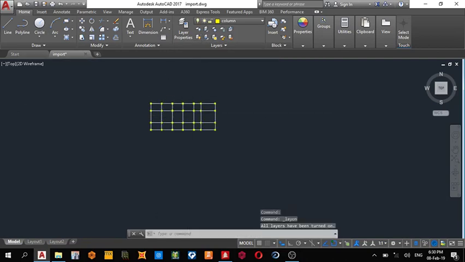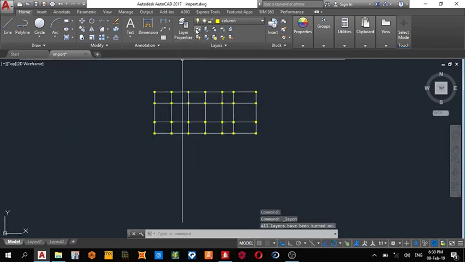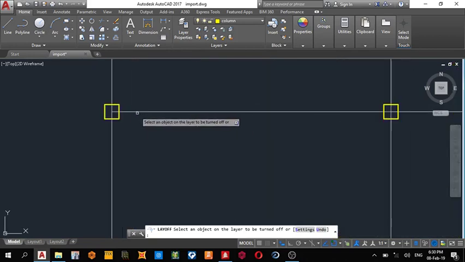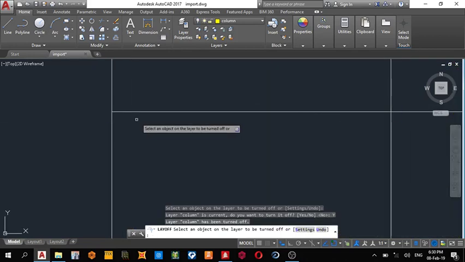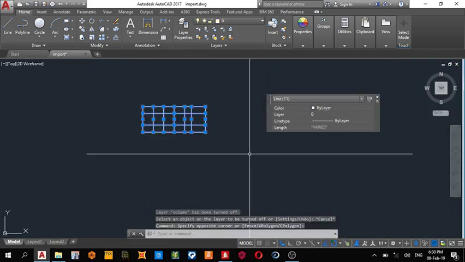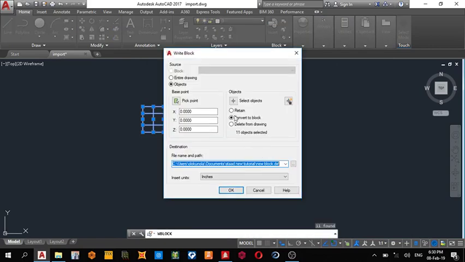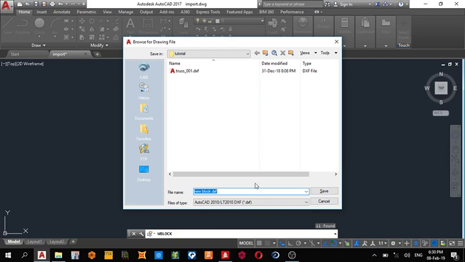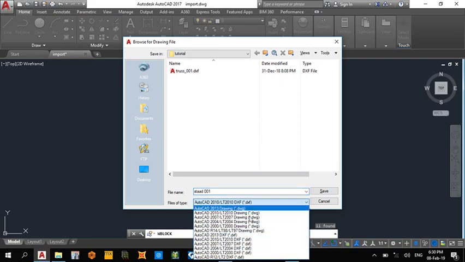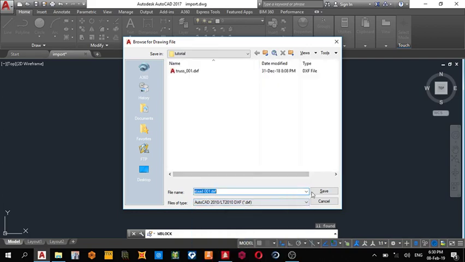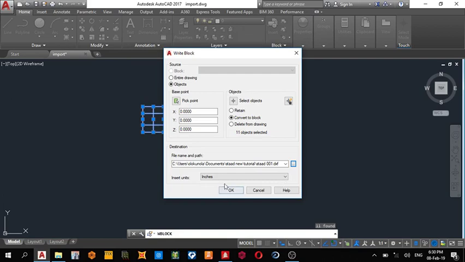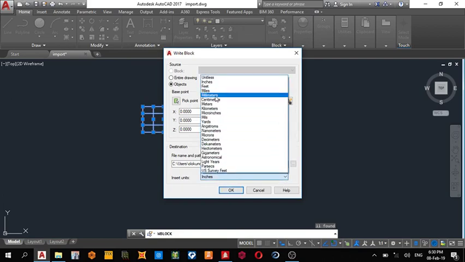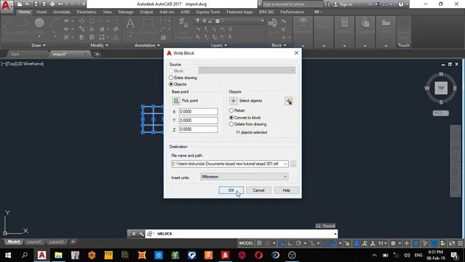Okay, I have this. So next I save it as a DXF file. I type W block. Okay, so come here, choose your location where you want to save it. So I'm saving it as staad 001, or whatever you want, DXF 2010. So save your units. I'm working in millimeters. Okay.